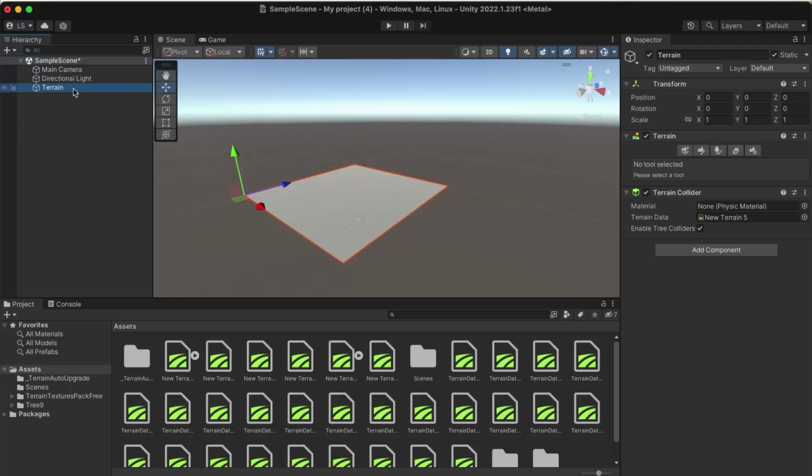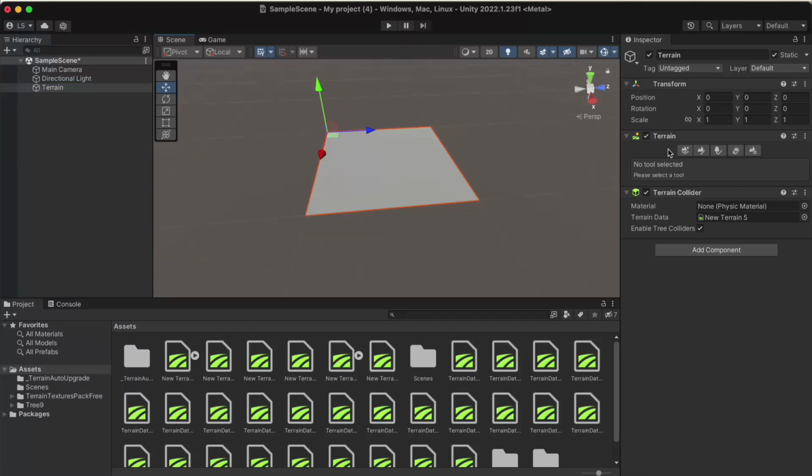Let's go back to the terrain. Here you can see that we have a toolbar with 5 different options. I'm going to explain what each one is going to do. But if you want more and more, you can go to the Unity documents and read completely about the feature.